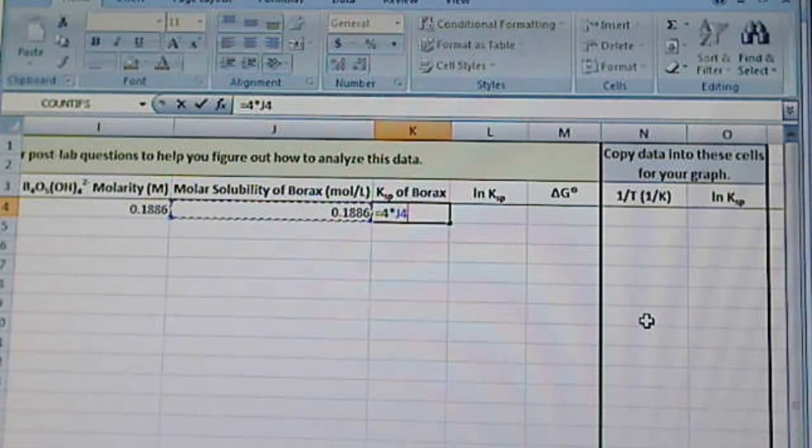To cube it, we hit the caret button, which on most keyboards is going to be Shift 6. So we have 4 times J4 caret 3. And that's 4 times the molar solubility cubed.